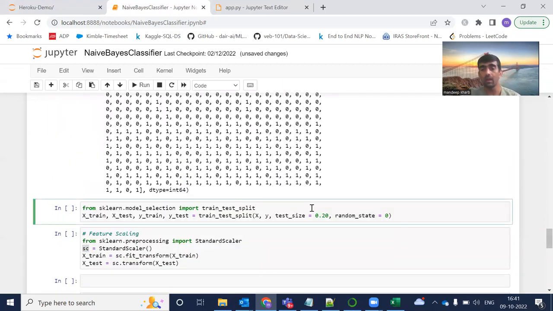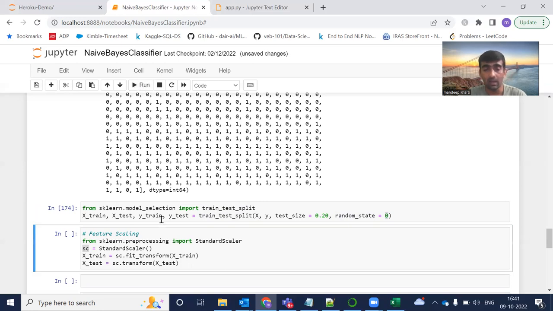Next, I want to split this X and Y into X train and Y train, X test and Y test, using the train test split class. So from sklearn.model_selection I import train_test_split, and inside the train_test_split constructor I pass X, Y, and test size. I'm saying how much of the values I want to keep for testing purposes, and random state can have any value. This is the standard thing that I am doing. After doing this, there is one thing we have not done so far, which is required.